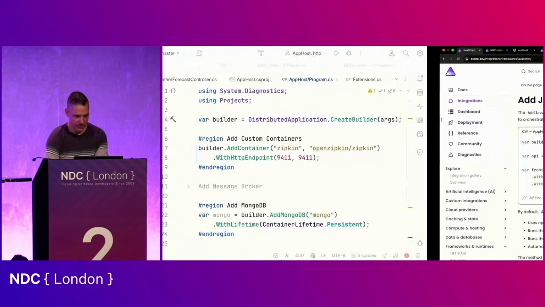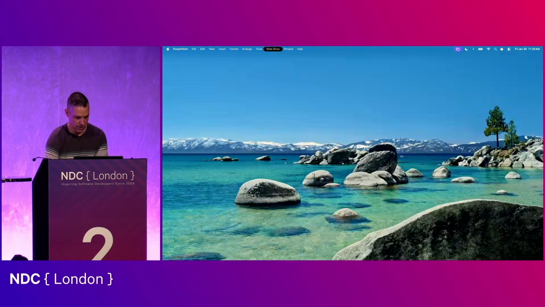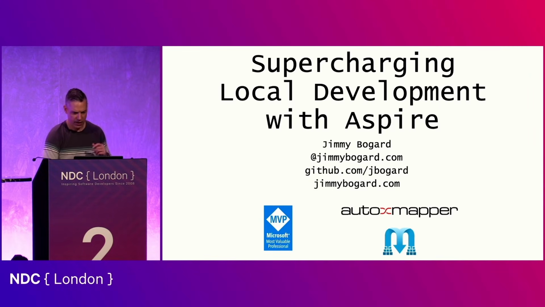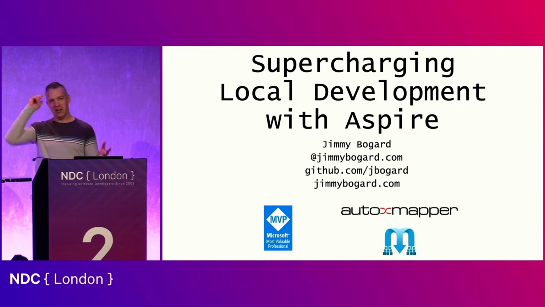So if you have any more questions about this, the best resource I have out there is going to be the aspire.dev website. That's got extensive documentation. It's a very well-written, well-thought-out set of resources.